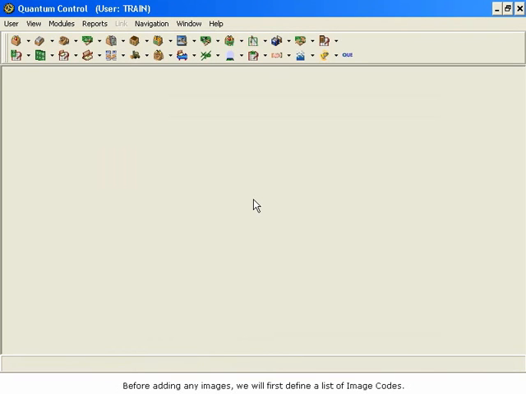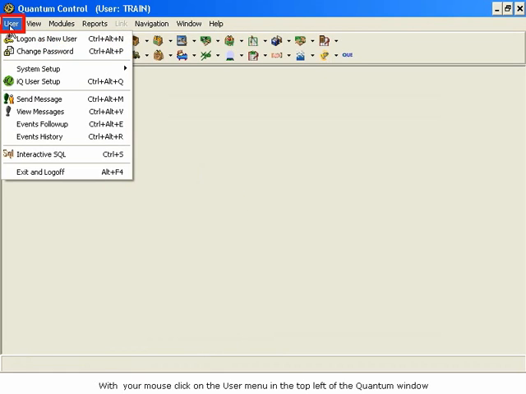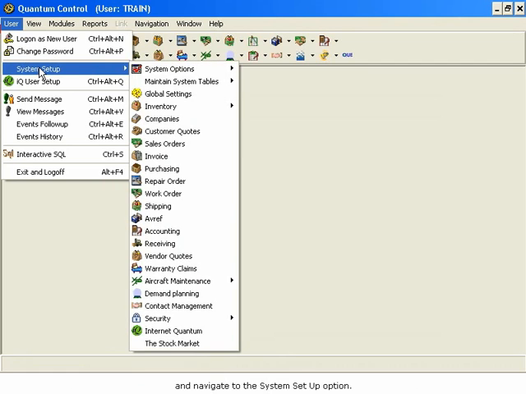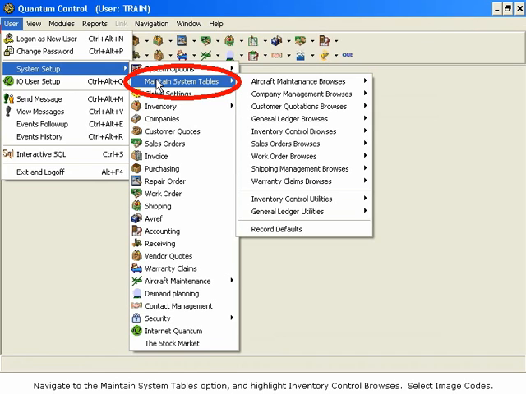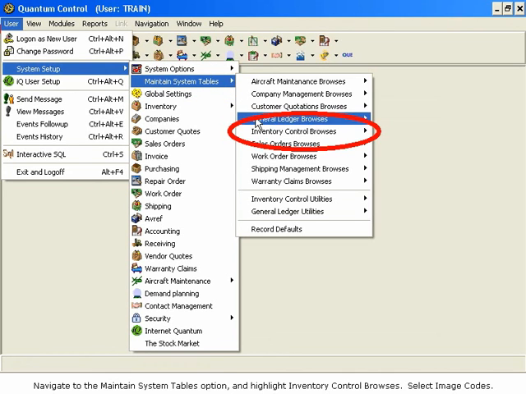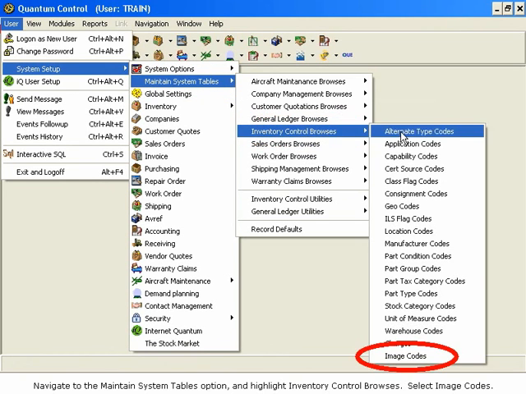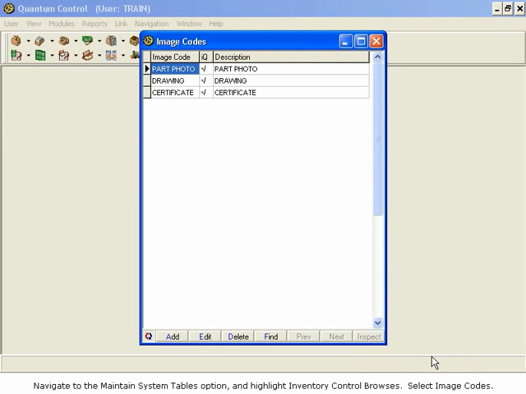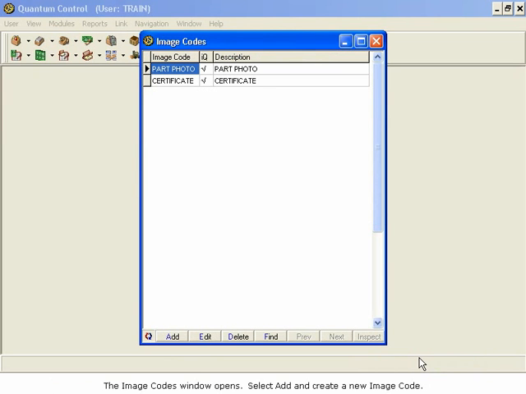Before adding any images, we will first define a list of image codes. Image codes are a user-defined classification system that can be used to classify your stored images. With your mouse, click on the User menu at the top left of the Quantum window and navigate to the System Setup option. Navigate to the Maintain System Tables option and highlight Inventory Control Browses. Select Image Codes. The Image Codes window opens.